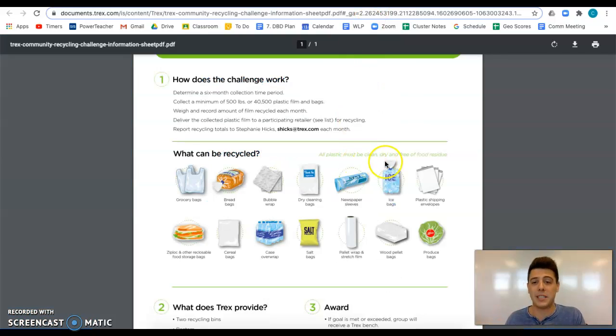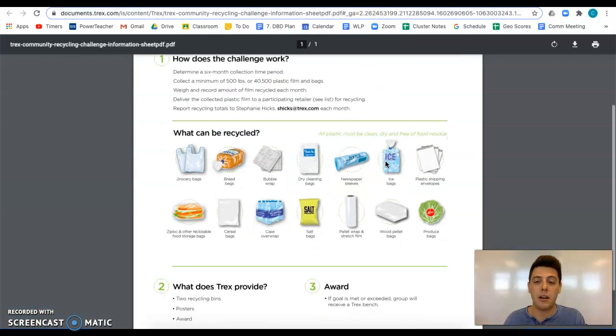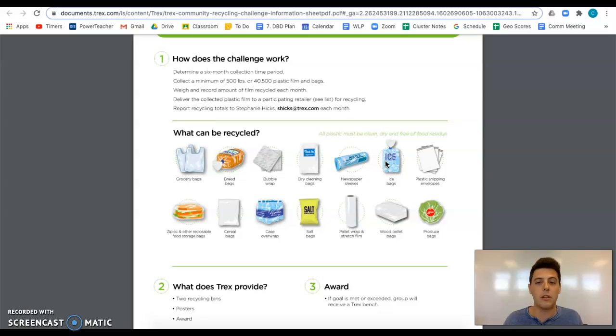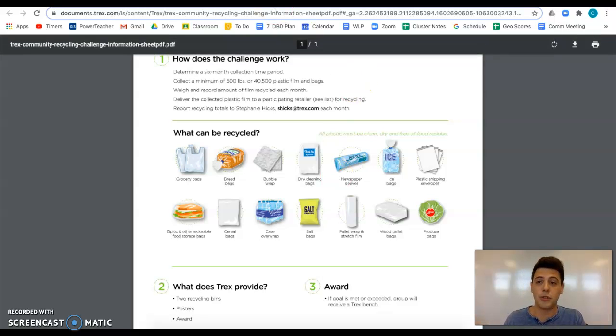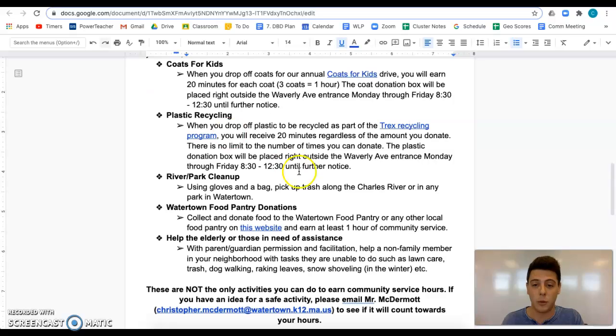For the Trex plastic recycling, this is also attached. Here are the kinds of things that can be recycled. We're really looking for that plastic film. So grocery bags, bread bags, bubble wrap, anything like this that's attached to here. They're still doing the rewards this year for the Trex. So if we collect the most, we get a flower pot. If we collect the most in the country, then we get a new bench outside for outdoor use. So we have that as well.